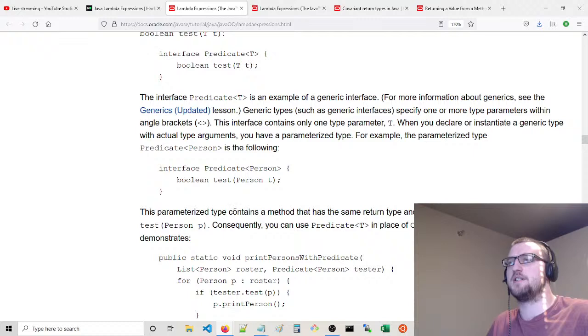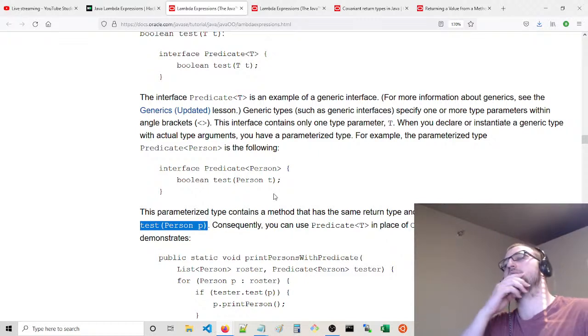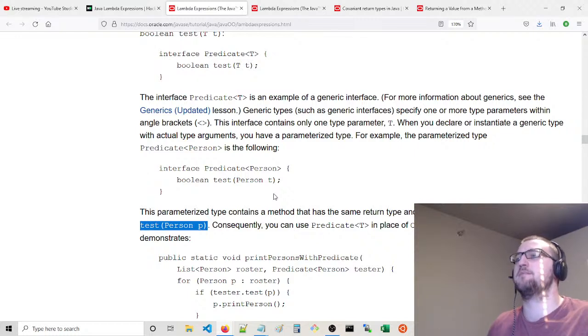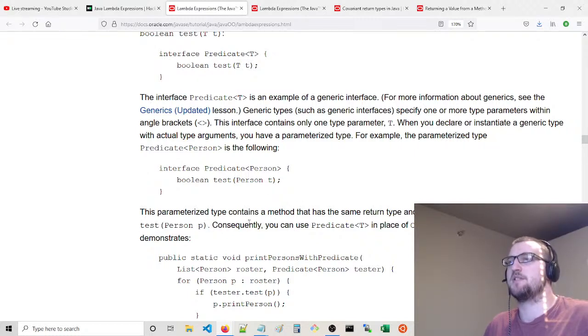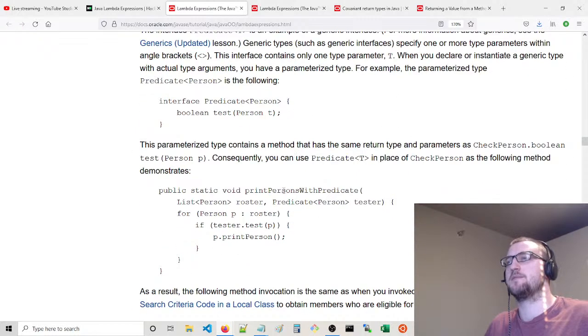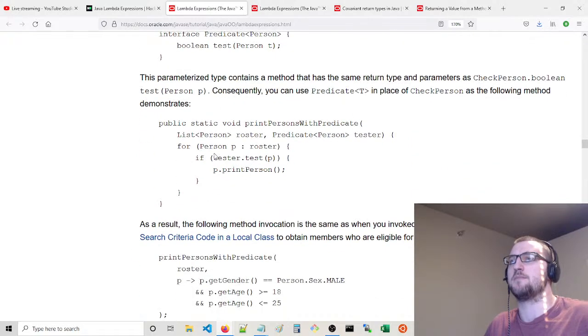This parameterized type contains a method that has the same return type and parameters as checkPerson: boolean test(Person p). Consequently, you can use Predicate<T> in place of CheckPerson, as the following method demonstrates: printPersonsWithPredicate(roster, Predicate<Person> tester), tester.test(p), p.printPerson().